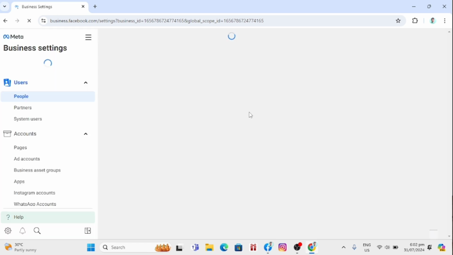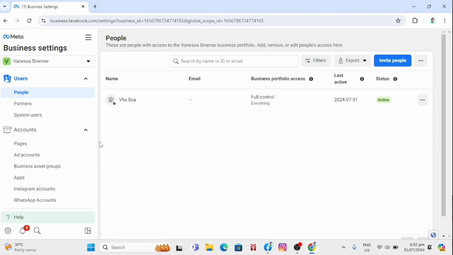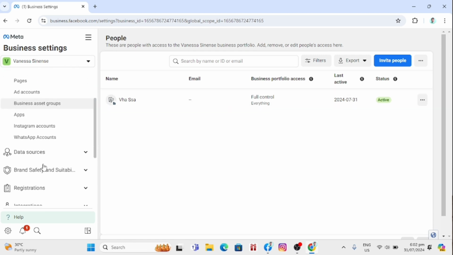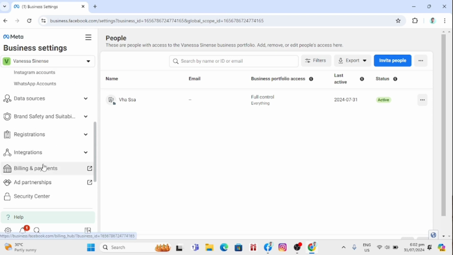If you are still annoyed with it, you can follow the guide on this video to remove Pixel from your Facebook Ads account. First, open Business Settings. The very first step is to enter your Facebook Business Manager and then choose Business Settings.